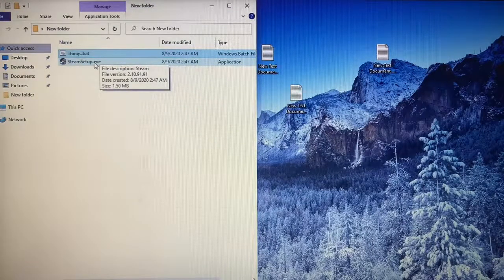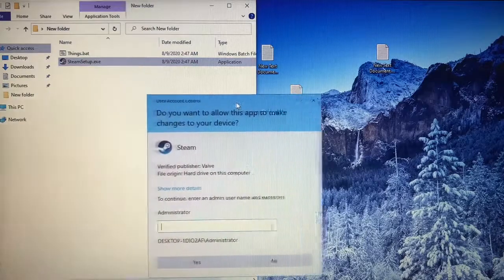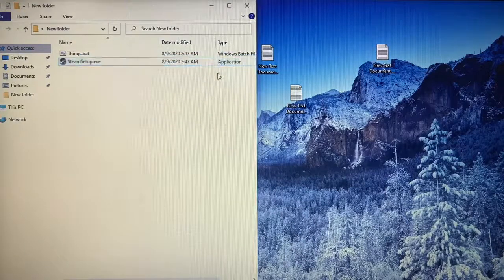First of all, this is the file. I'm gonna install it, but this is under a domain and you cannot install it. But let's see. As you see, I have to have a permission. I'm not able to install it.